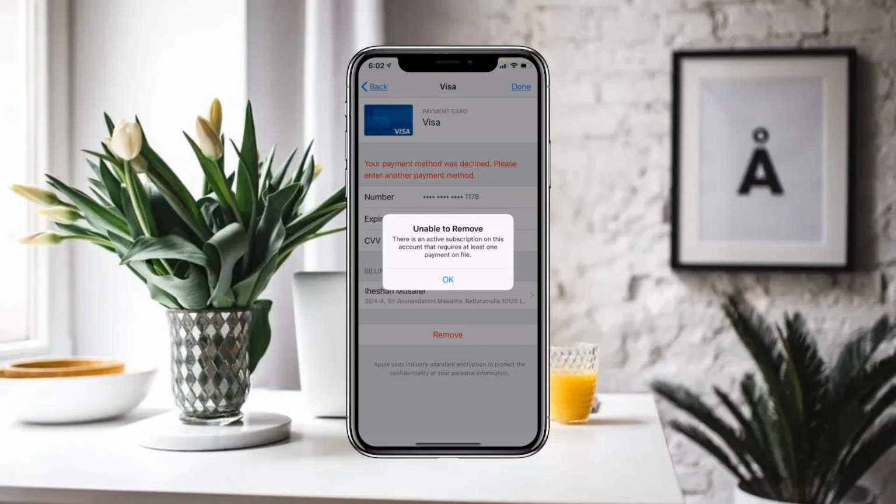Today we are going to discuss how to fix "unable to remove payment method. Reason: there is an active subscription on this account that requires at least one payment on file." So if you try to remove a payment method on your iPhone, iOS 18, and after that you see this kind of error on your iPhone, how can you fix that?